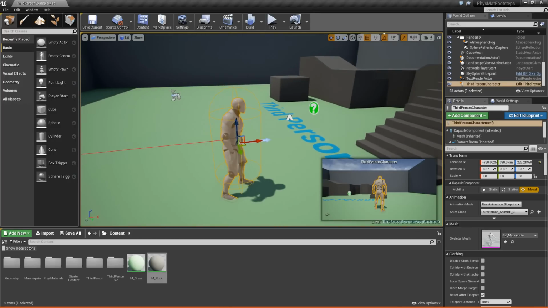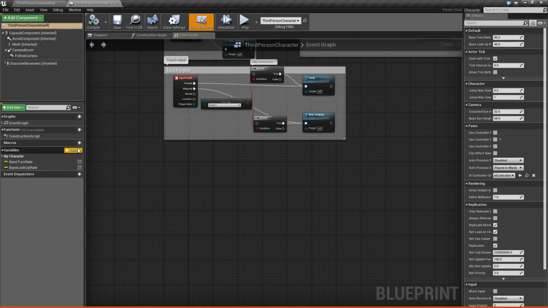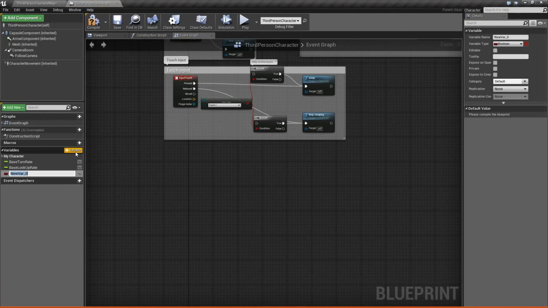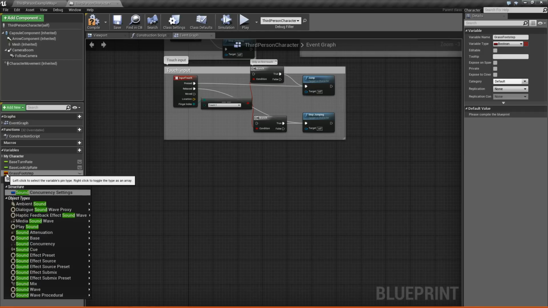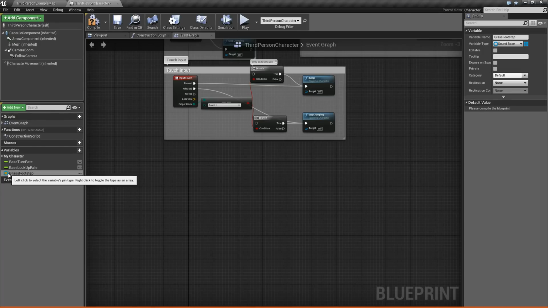Okay. Now the setup for this, we need to take our third-person character, edit him, and we'll add two new variables here. This first one we'll call grass footstep. Am I spelling that right? No. Footstep. Okay, and we'll change this to a sound base. Basically a sound base lets you choose either a sound wave or a sound cue file, so either of those will be viable options for this sound. Next we'll add one more that we will call rock footstep, and there we go. That's all we have to do.